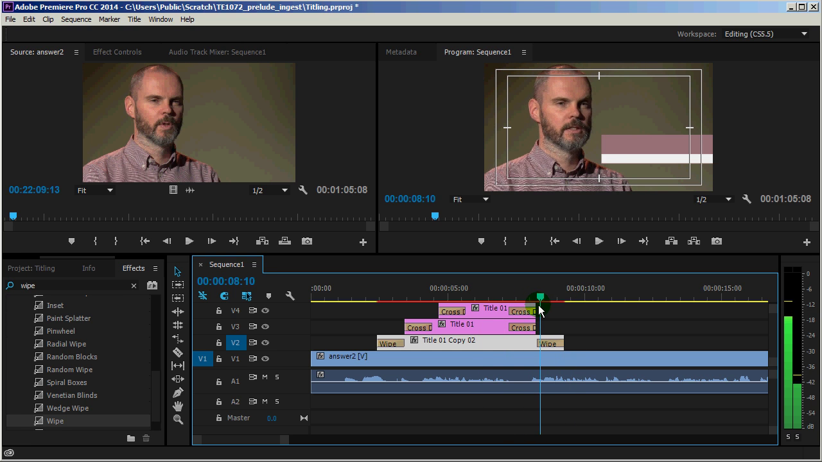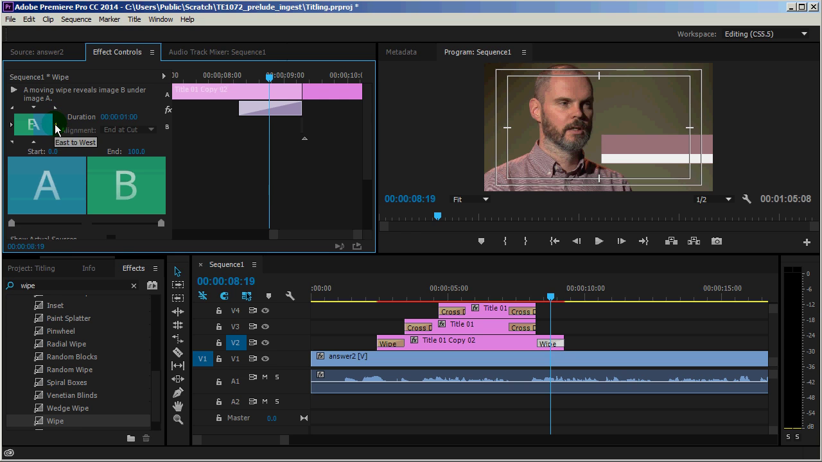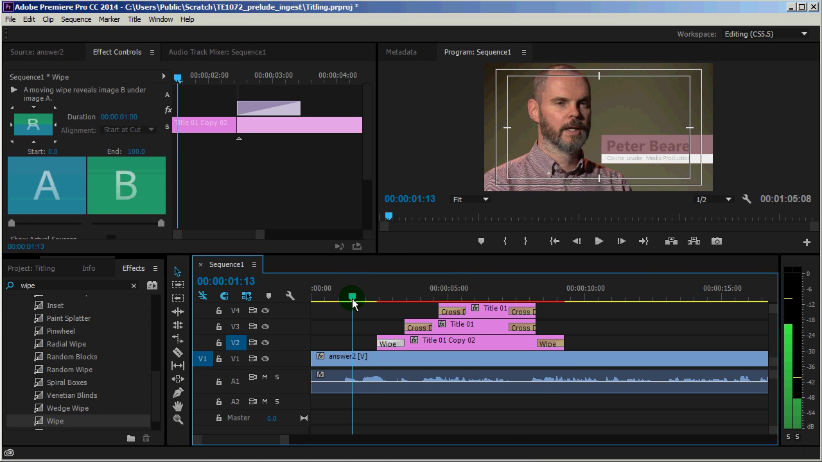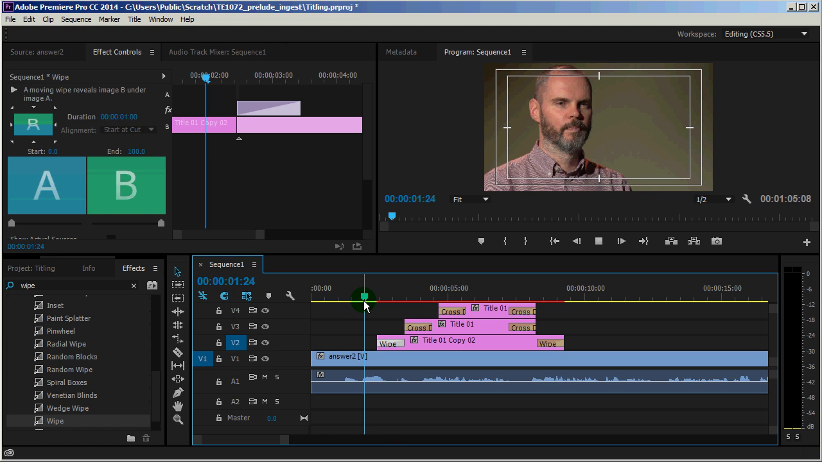If I wanted to change the direction of the wipe, I can click on the little wipe element of the clip and go to effects controls, and this is where I see different directions. So I can make these wipe from the top instead of from the side. So try and recreate that.